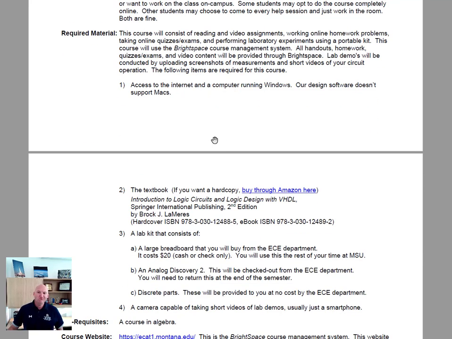Here are the materials you need. You need a computer, obviously. You're not doing college without a computer anymore. A laptop is best, so you can cruise it around. But you've got to have a Windows machine.